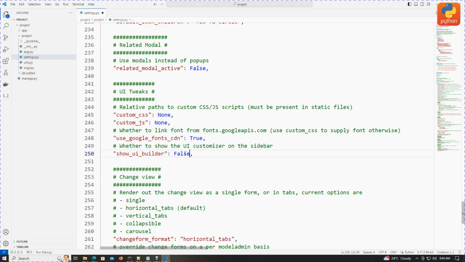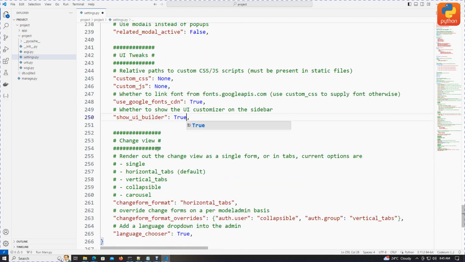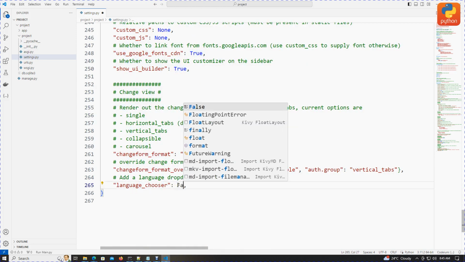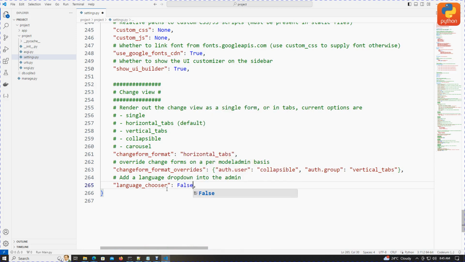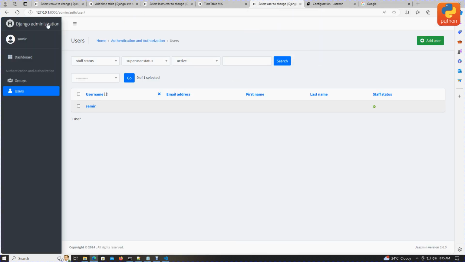Show user interface builder, so change it to true. Okay, change it to true, and language chooser is changed to false. Make sure you change language chooser to false, otherwise it will run into an error. Save changes, Control S shortcut to save changes. Now refresh our site. I think this one, yes, our site, refresh it.